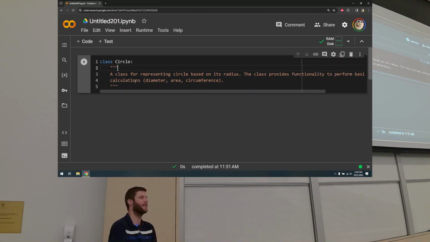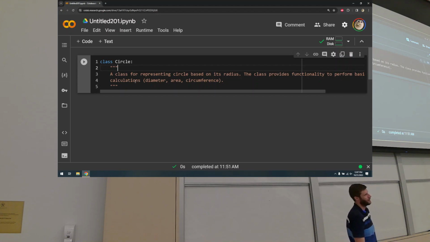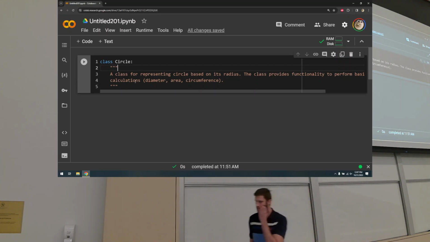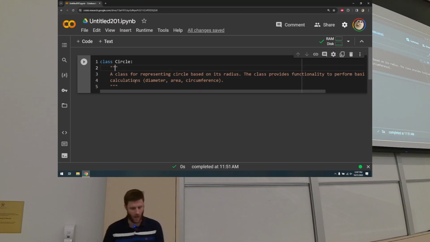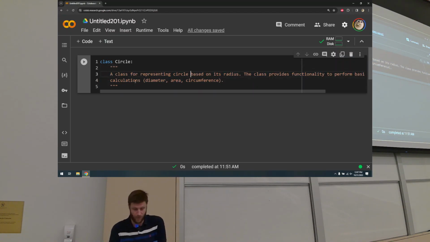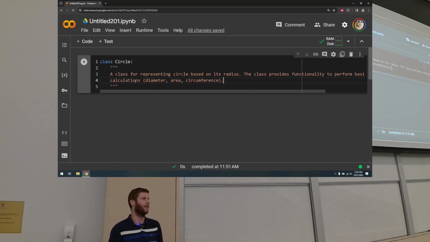But the convention is uppercase. If you submit an assignment and you don't follow the convention and you say, yeah, but Python ran and it was correct, I'm going to say Python ran, you didn't follow the conventions, you're not really correct. Just because it runs doesn't mean it's right. So follow the conventions, uppercase. Here I've got a docstring that describes what's there. A class for representing a circle based on its radius. The class provides functionality to perform basic geometric calculations: diameter, area, circumference. There. Good enough.